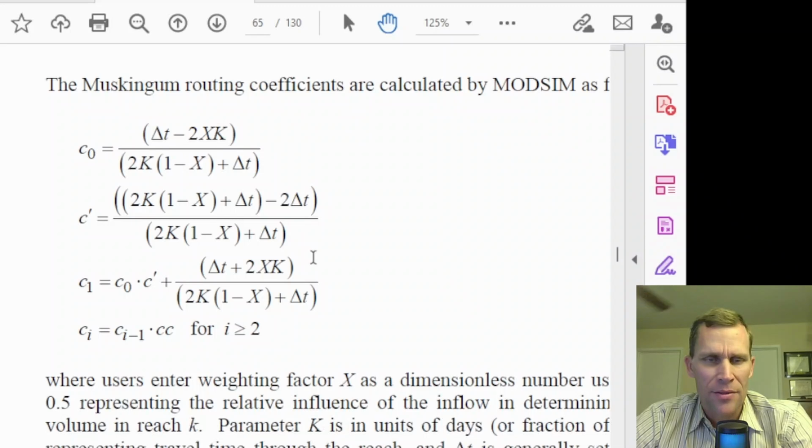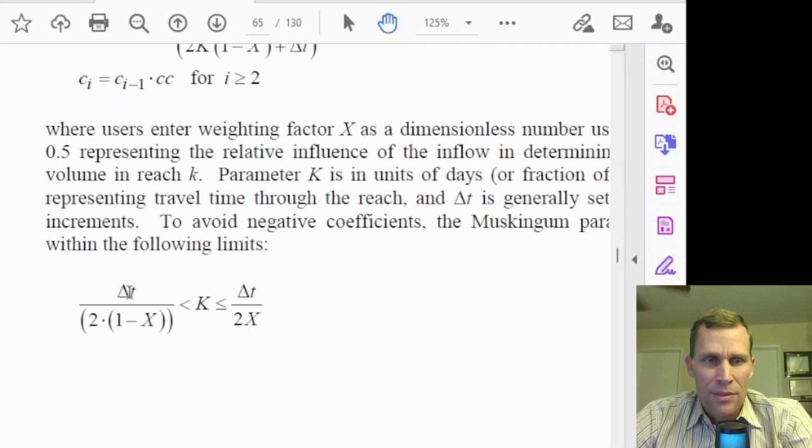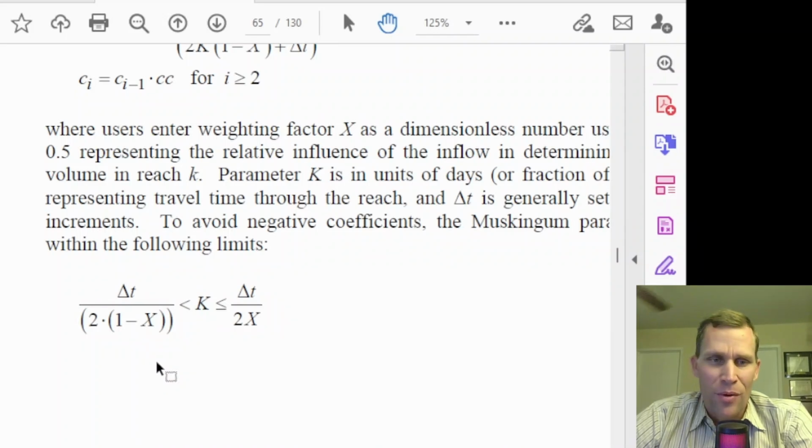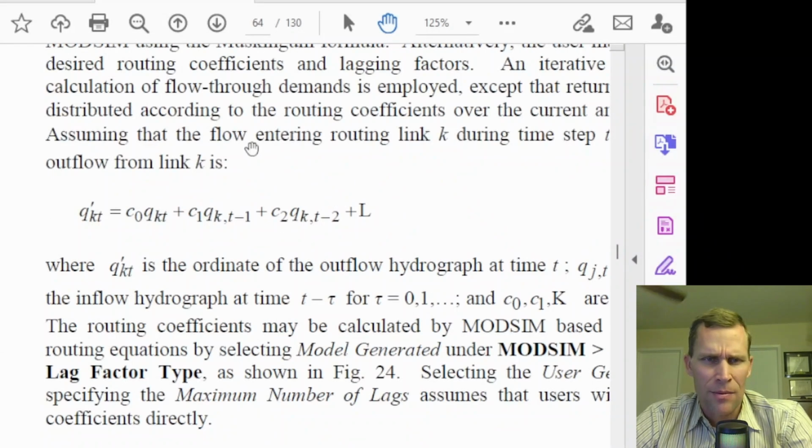The user's manual has the equations for the coefficients on Muskingum. And then here's the K value and the maximum and minimum values based on delta T, that's for us 1 day, and then the value of X, which is ranging from 0 to 0.5. So for instance, if your DT was 1 day and then your X value was, say, 0.25, then K would have to range between 2/3 and 2. So just so you know that the K has to be in a certain range there, otherwise you'll have negative coefficients.